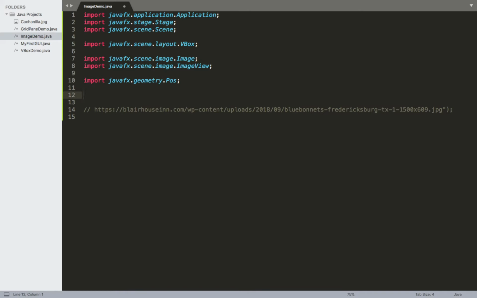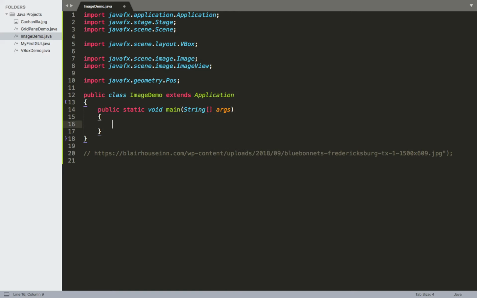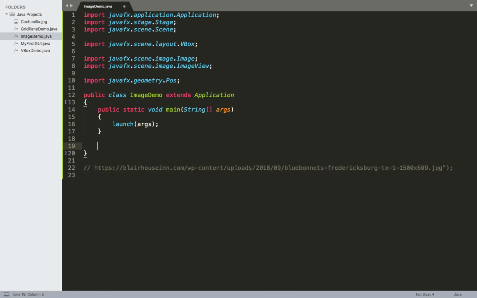Okay. So now that we've done all of our imports, I want to go ahead and actually start constructing the body for my class for this program. So we're going to do public class ImageDemo. We want to make sure that this extends our Application class. We'll go ahead and make a main method. We'll include a call to the launch method inside of our main method. We'll then go ahead and make the start method. Start. We'll pass in our stage.